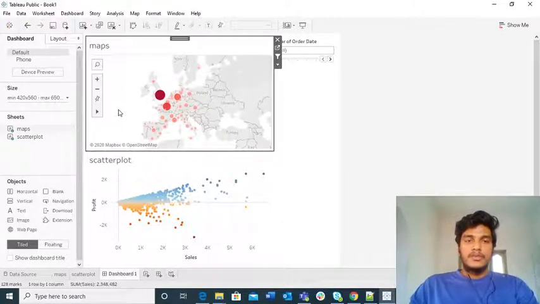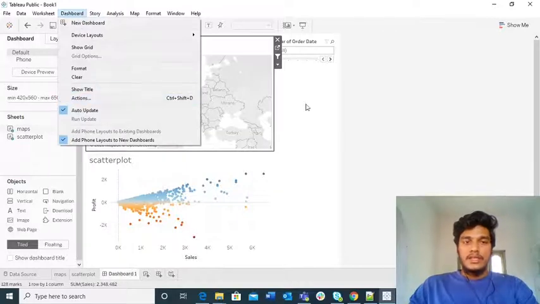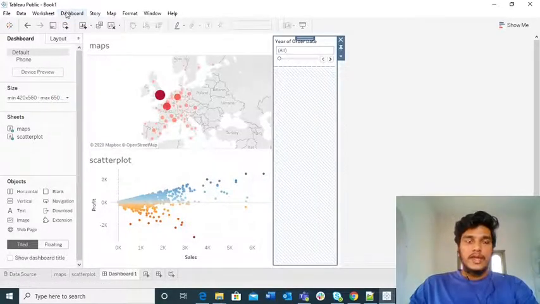So this is all about the interactive actions, like how an action on one worksheet will affect another worksheet. You can do this automatically by clicking on the users filter, or you can also create an action here by using dashboard actions.